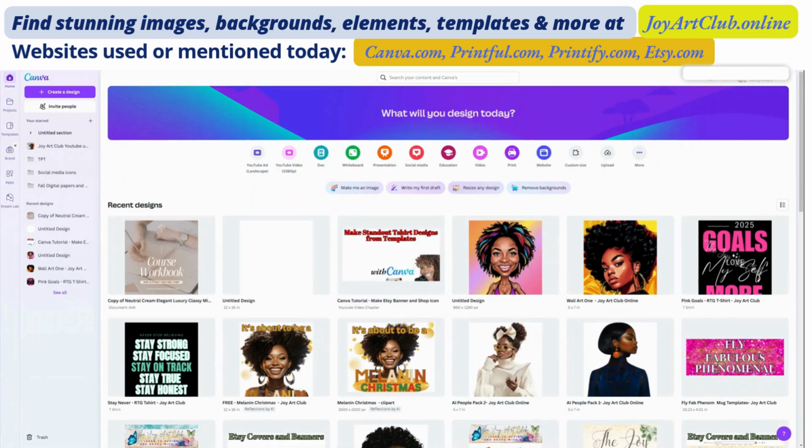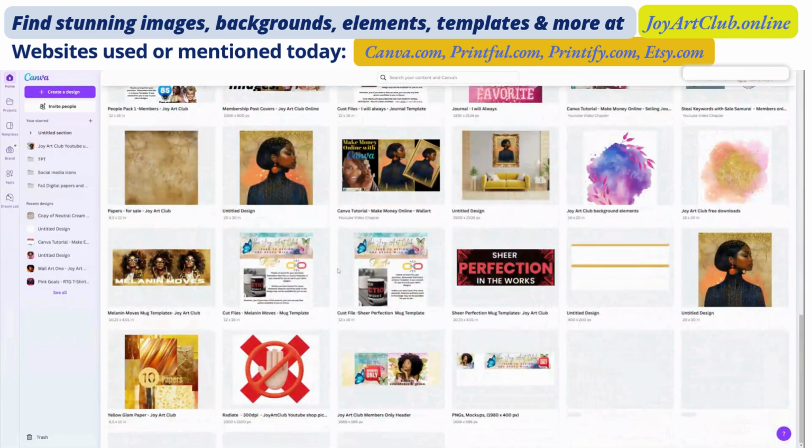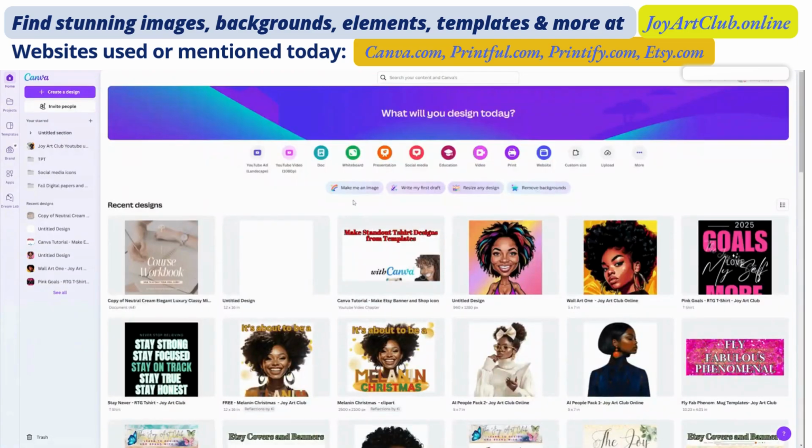So, anyway, let's start over here on the left hand side. We are going to create a design. And by the way, if you are brand new to Canva, all of these items that you see here are recent designs that I have made. But if you are new, you won't have any of this here. You wouldn't see that. Okay. So this is personal to the person who owns that particular Canva account.